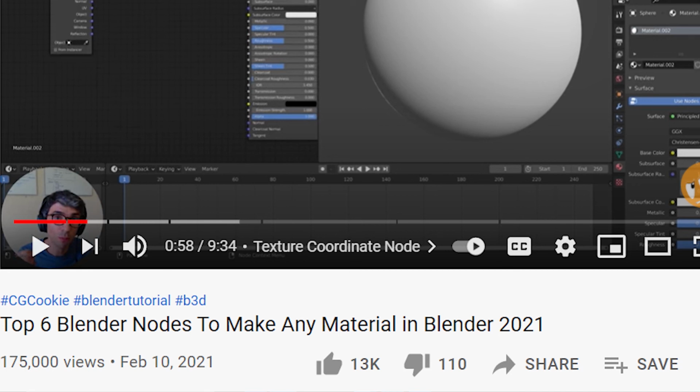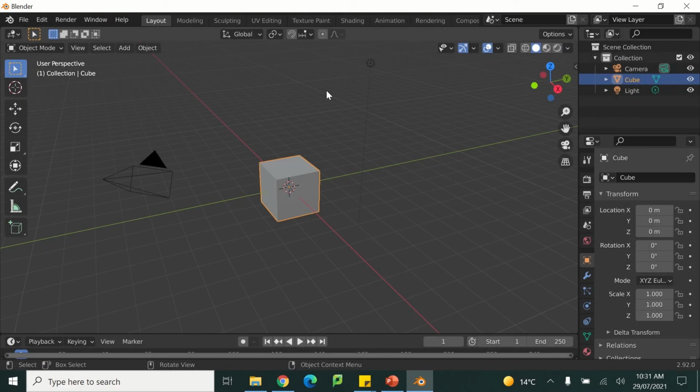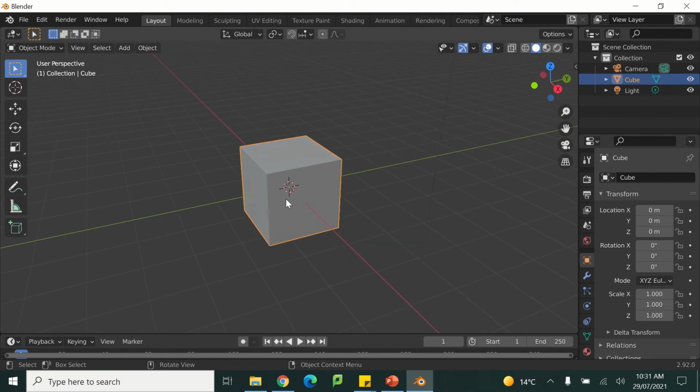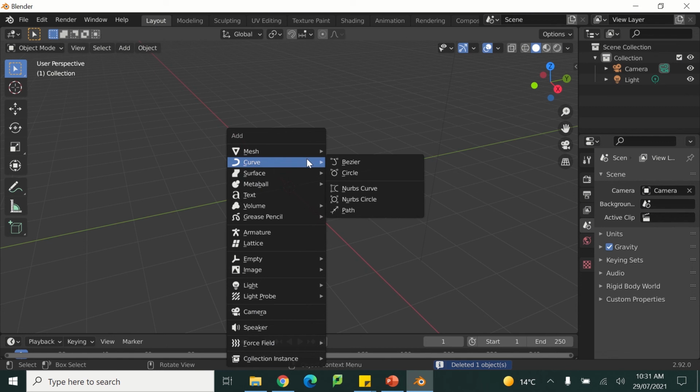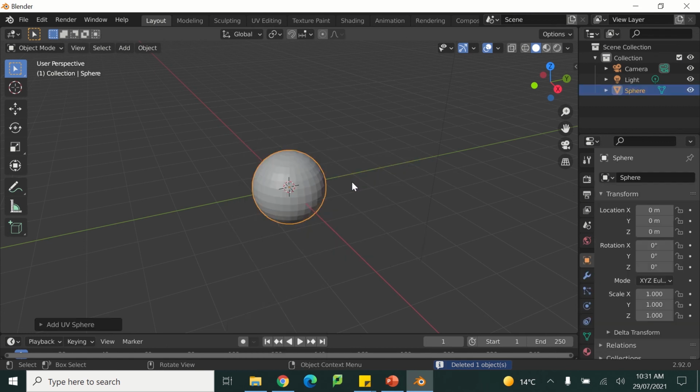He's very good at explaining 6 basic nodes, or 6 of the best nodes that you can use to make your materials in Blender. Now what I'm going to do is make a material with some of these nodes, a lava material, just to show you what you can make, to see how nodes work a little bit and get some familiarity with it. So firstly, we're going to remove our cube, press Shift A, and add a UV sphere.